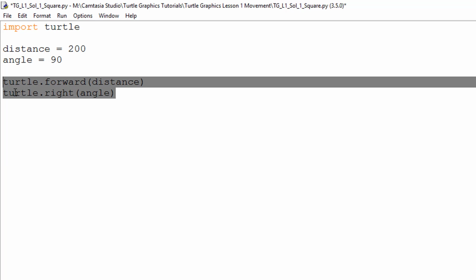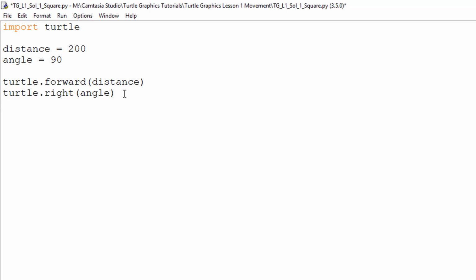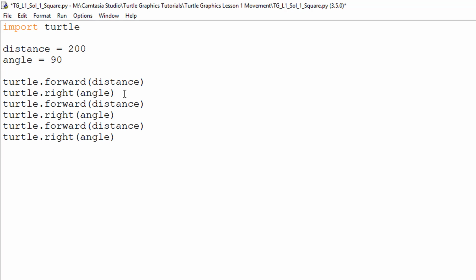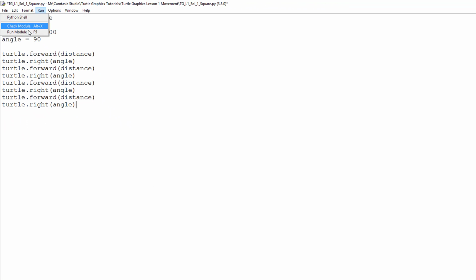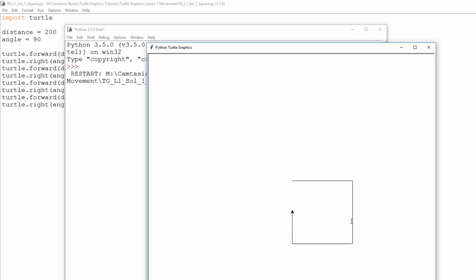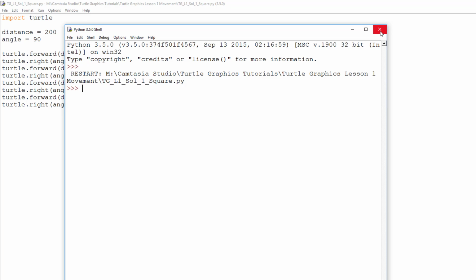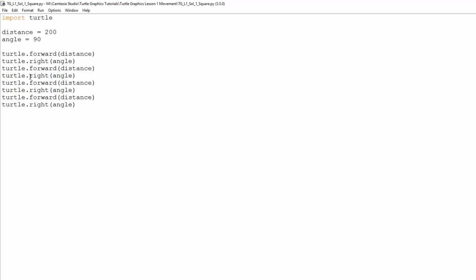Lastly, I'm going to delete the code, copy and paste these 2 lines, and then I shall run the program again and see if it works. As you can see, I now get a square with sides of 200 pixels in length. We can use variables to work smarter in programming.